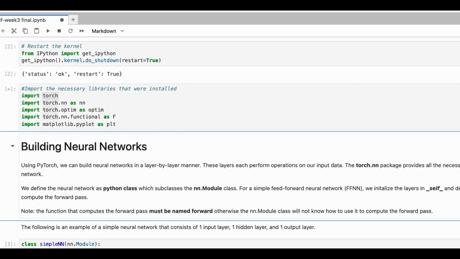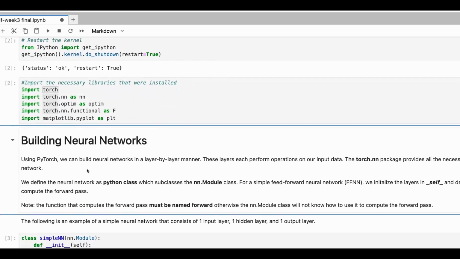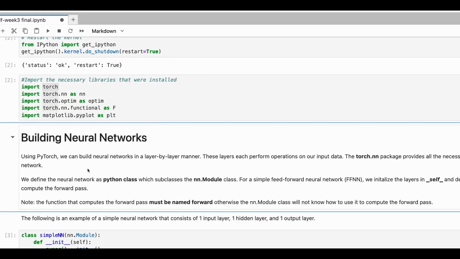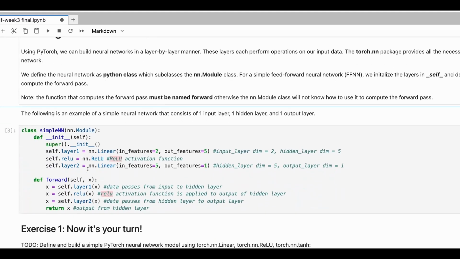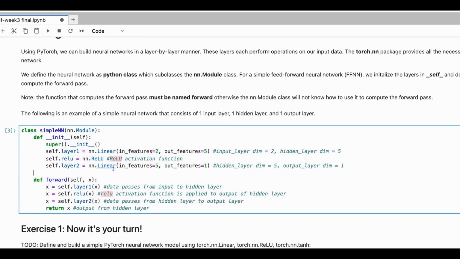Is everyone done installing packages? Raise your hand if you don't have it set up. Okay, if that's the case, we can proceed to our notebook.